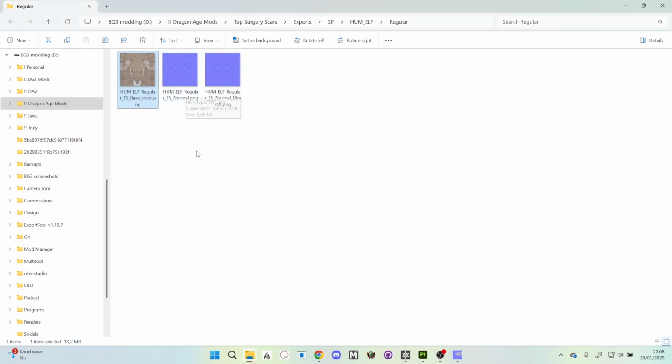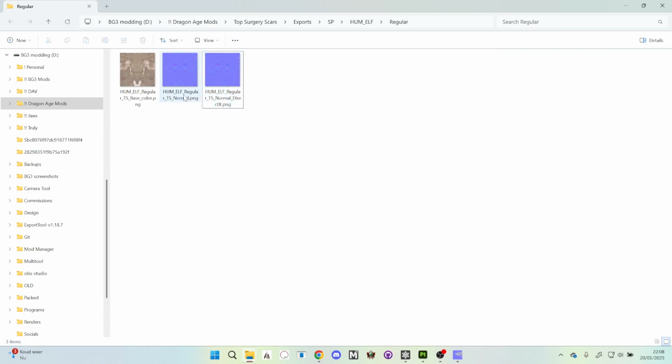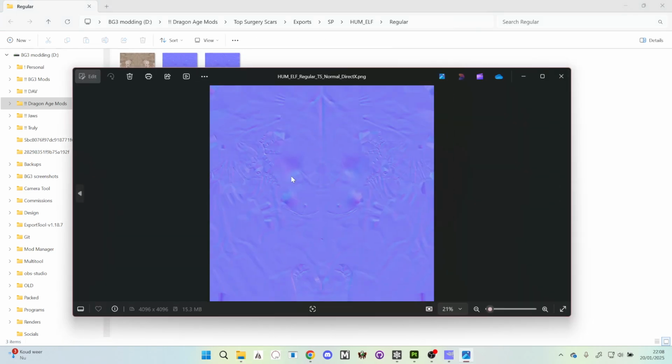Now, to get these back into the game, you need to do the same thing you just did, but the other way around. So I'm going to do it with the normal DirectX because I think there's no difference between these, right? Like if I look at these. Oh, wait, there is a difference. Shit. You know what? I'm going to go with the normal DirectX. That's the one you need. My bad, guys. So you need the normal DirectX.